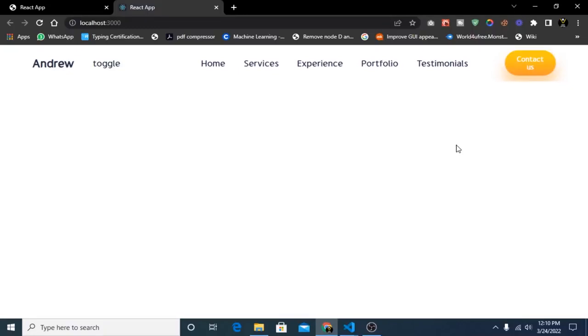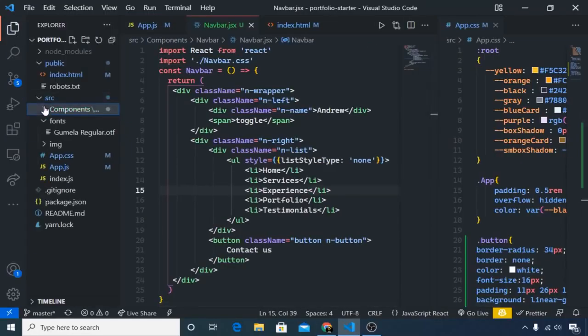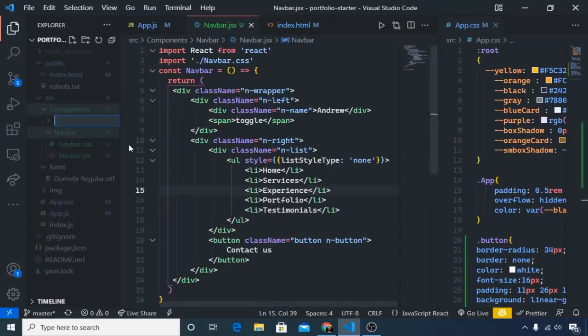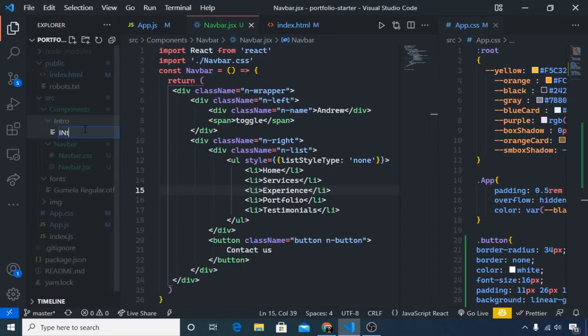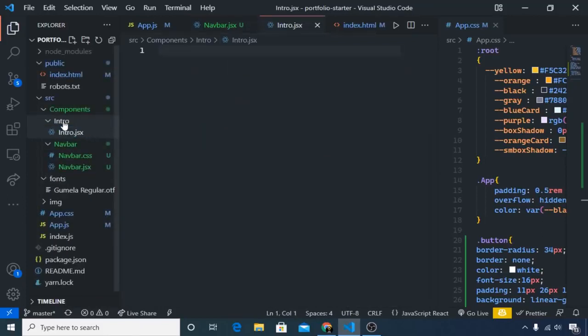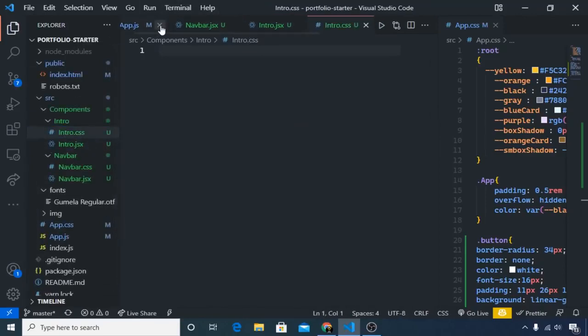I think that our navbar is completed. Let's move to the intro section. Inside the src and inside the components, I am making a new folder for the intro section. Inside the intro section, I am making a JSX file for the intro like this, and then another file for the CSS like this. Let's close the extra files.